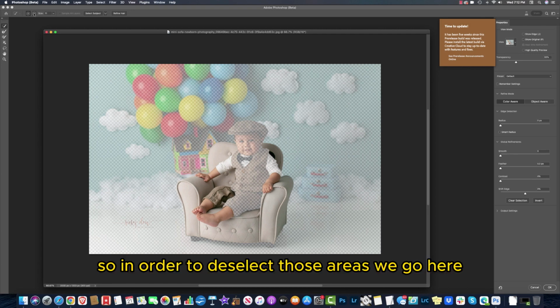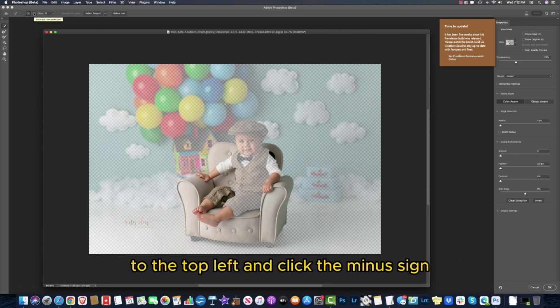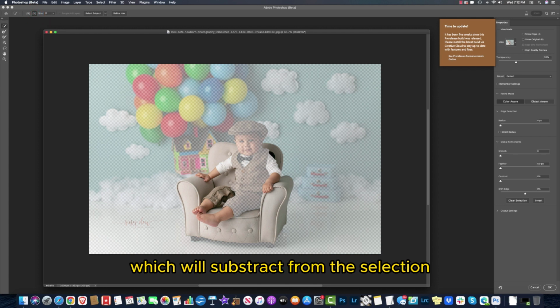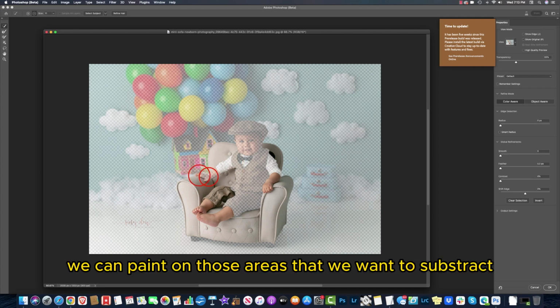So in order to deselect those areas, we go here, to the top left and click the minus sign, which will subtract from the selection. And we do the same. We can paint on those areas that we want to subtract.